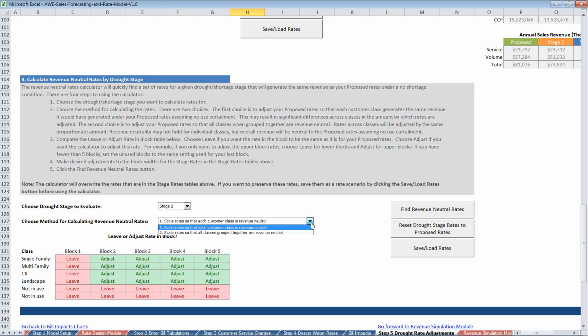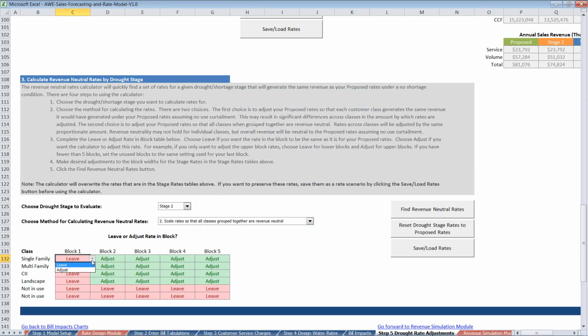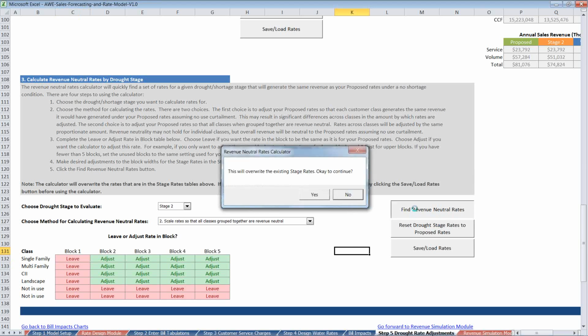And you have an option. You can make each customer class revenue neutral, or you can make all of the classes grouped together revenue neutral. There's also this table at the bottom that gives you the option to say what blocks you want to adjust or leave. So this water utility may decide we're not going to adjust our first block in the tier. We want to leave that. That's non-discretionary water, and we don't want to penalize people for that with an increased rate. So we're going to leave that. And then you can click Find Revenue Neutral Rates.